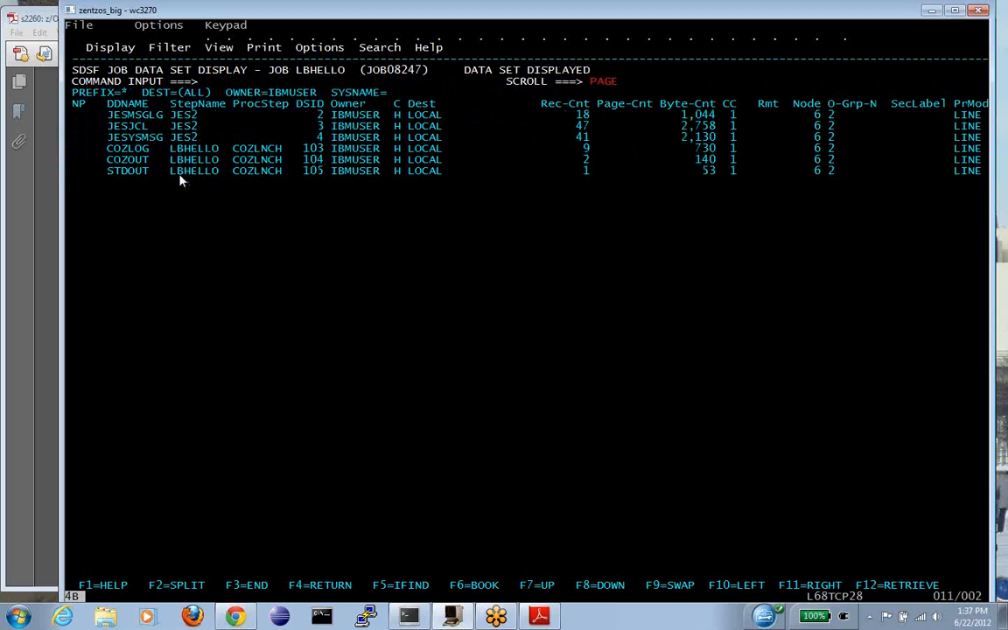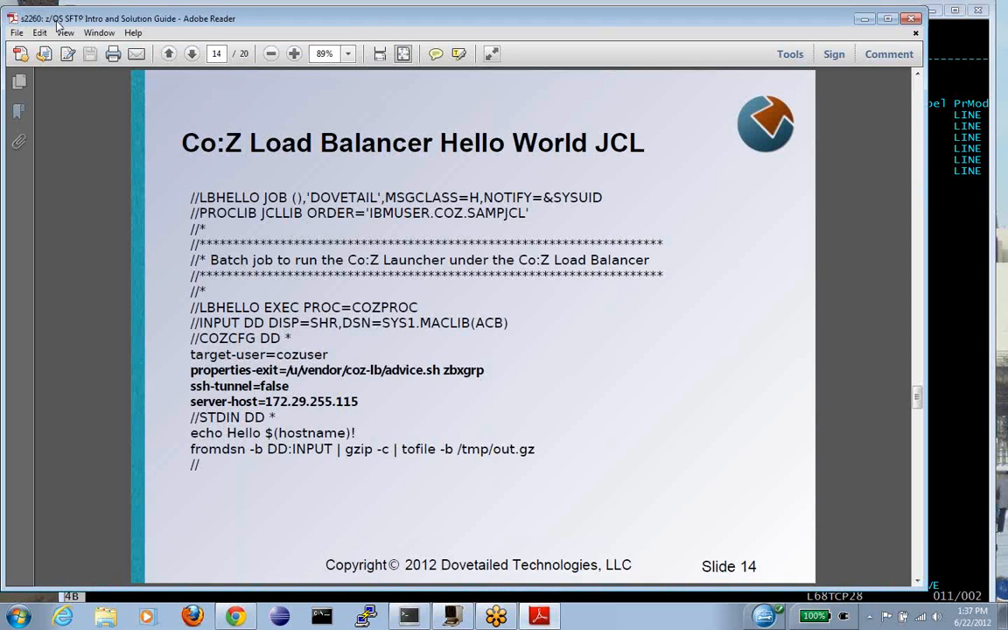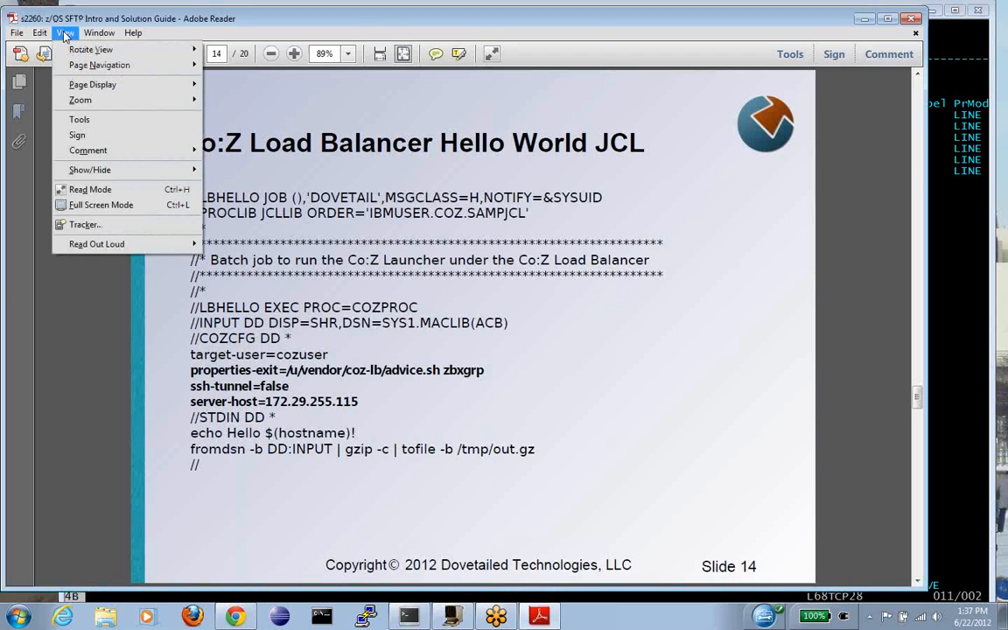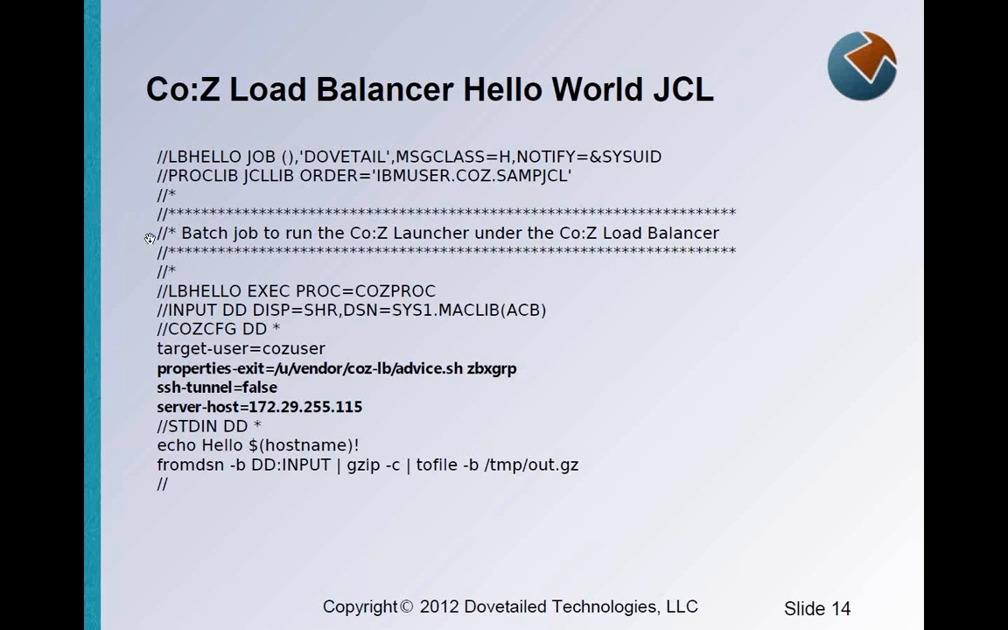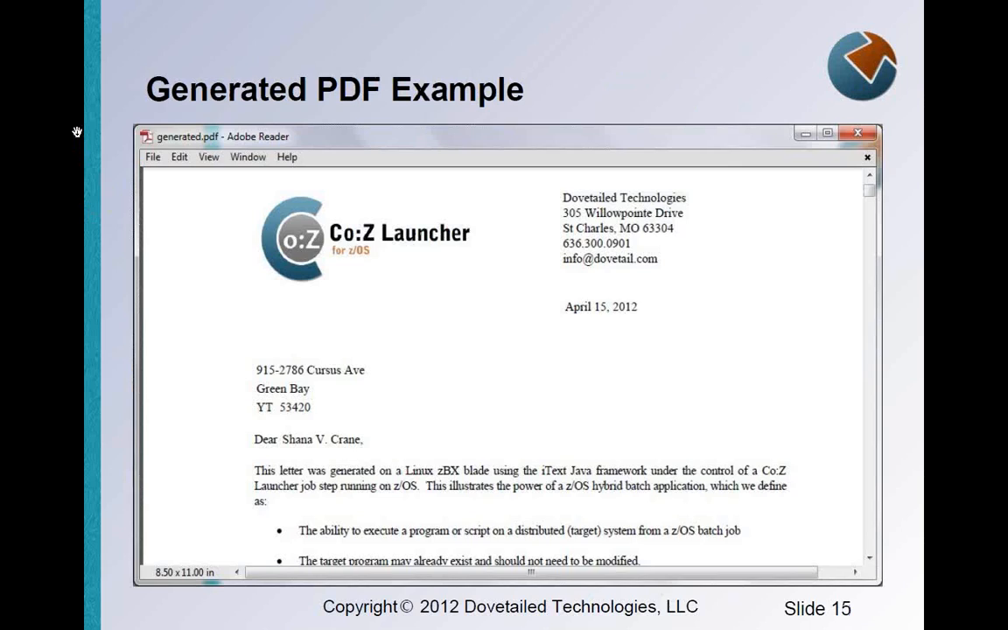Okay, so that's a very simple example of running the Cozy launcher with the load balancer. Now, what about something a little bit more involved and interesting? That's kind of a play example. Let's take a look at something that is more involved and is more suitable to being dispatched to a target system.